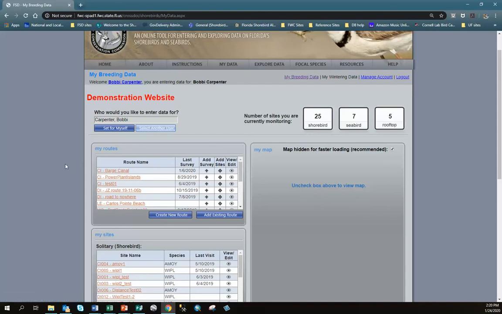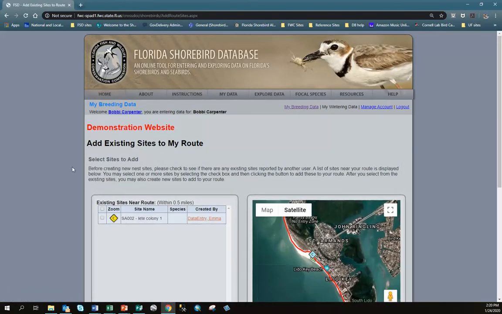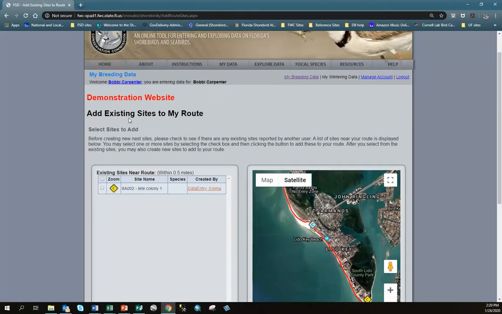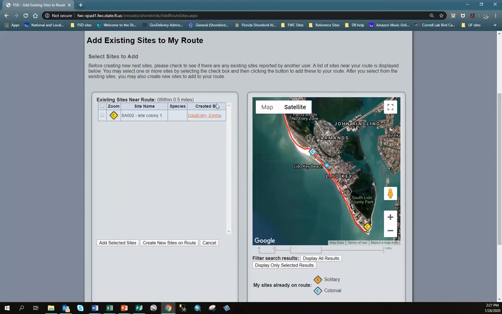So now we're going to come back to our routes list and look for the route that we want to add a site to. The route that we're adding a site to today is the Lido Key route. Here's Lido Key. You're going to click on this Add Sites to Route icon, this little diamond icon. It will take you to the page called Add Existing Sites to My Route. Here you'll see on the left a table of sites that exist near your route but are not on your list.